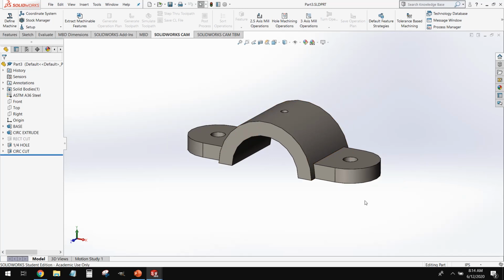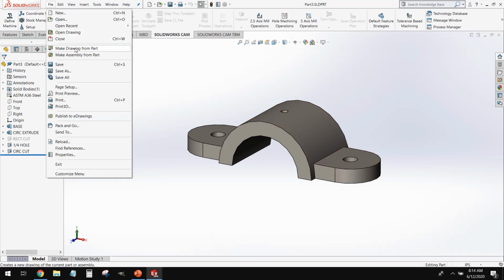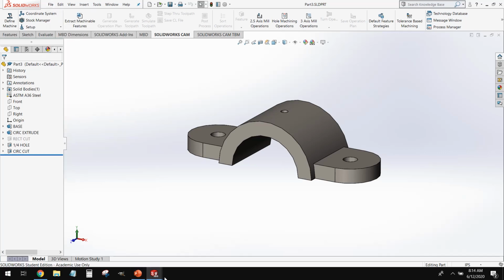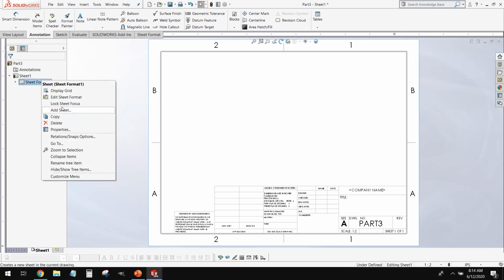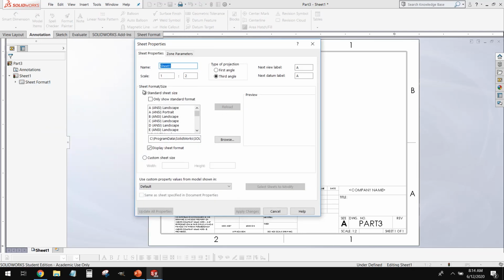So once we have this part open, we're going to go to File, and then Make Drawing from Part. When we select that, it's going to open up a window that looks like this. It's asking us to select a paper size. ANSI is the format that we create our engineering drawings in. I'll talk a little bit more about this in a second.